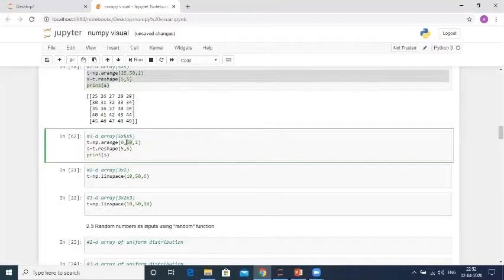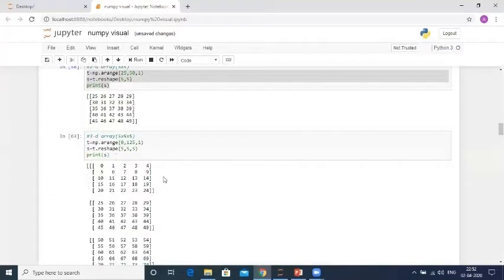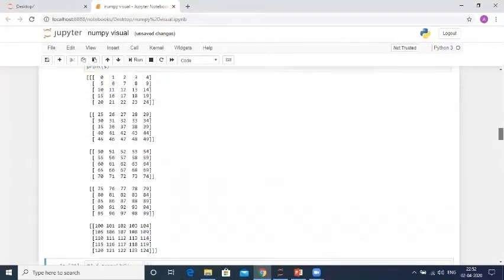We can arrange from 125 and then reshape into 5 cross 5 cross 5. So three-dimension, and then basically if you run it, you will get a three-dimensional array out here.